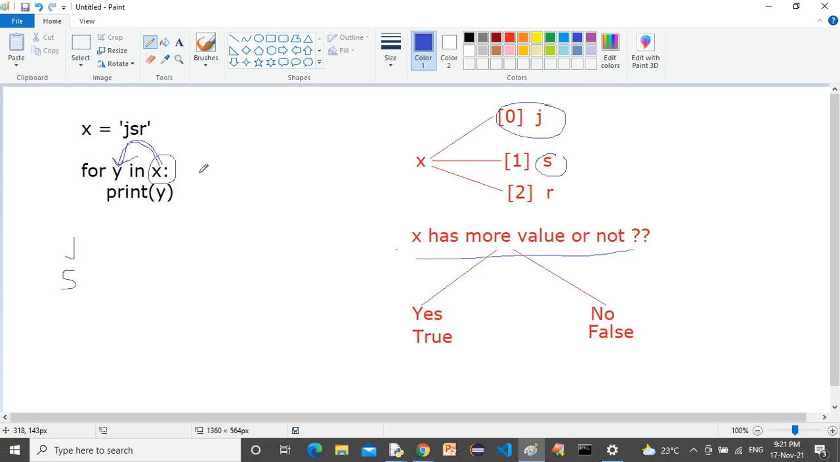Now next, does x have more values or not? Yes, x has more values. What is it? R. This time r is going to be assigned from x to this y variable. So what is the value of y now? R. Print y means print r, correct or not? Yes, correct. It's quite simple. So what is it printing? JSR.